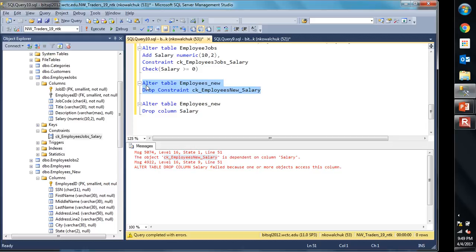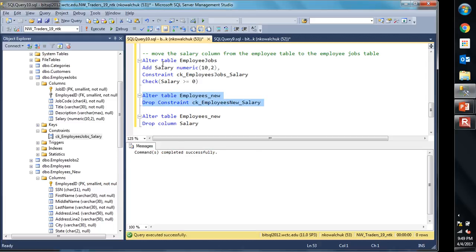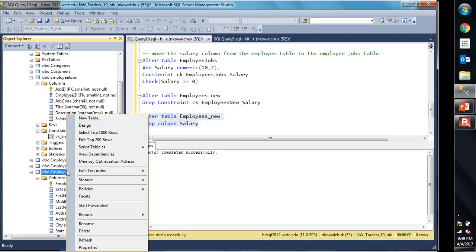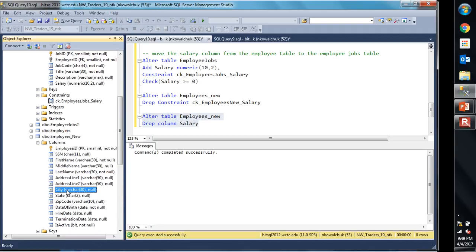They cannot be stacked like we did with our add here. We added 2 items. We can't drop 2 items at the same time. We have to drop them one at a time. So if I remove the check constraint, now I can remove the salary column. So if I refresh employees new, I'll see that those columns are gone.